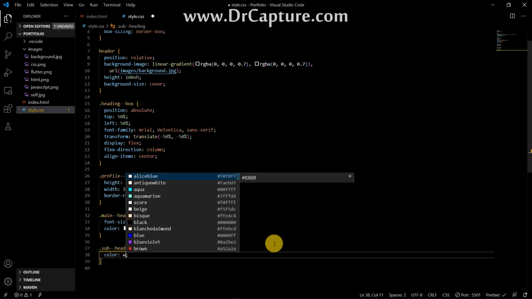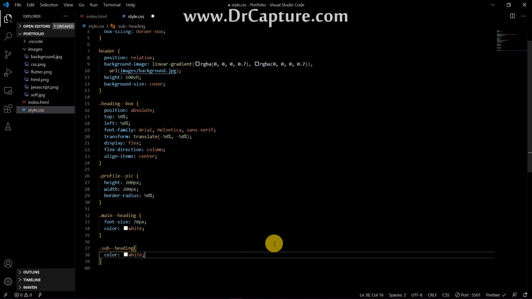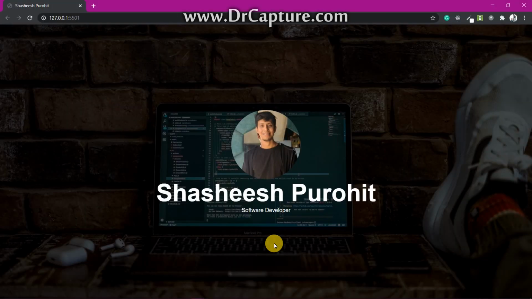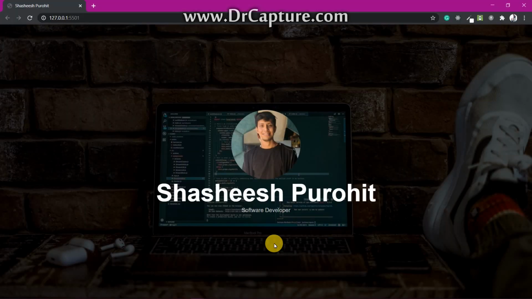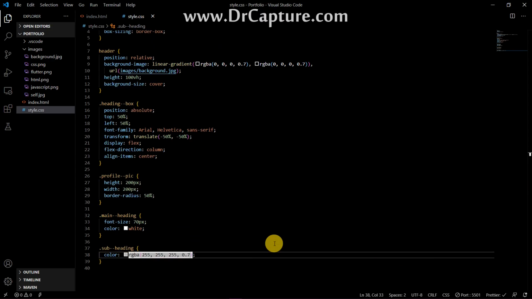Again, the color would be white. Okay, yeah, the color will add an RGBA over here. So for white, it's 255, 255, 255, and let's just add a transparency such as 0.7. Okay, and now we just need to change its font size.